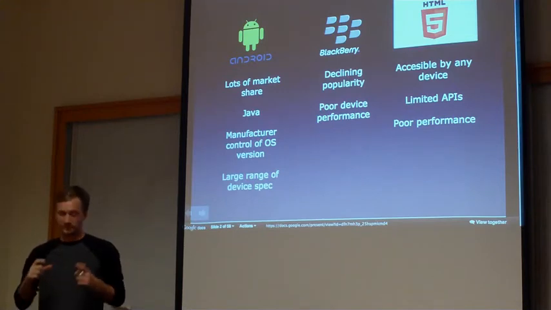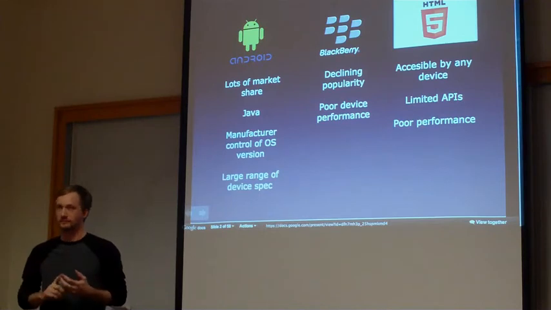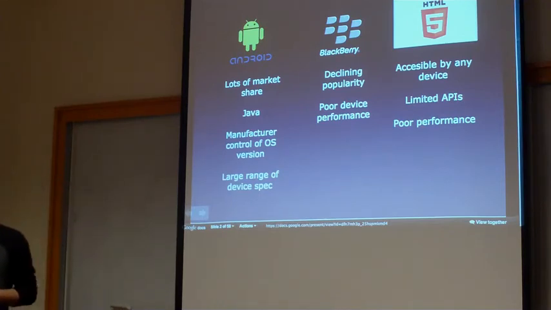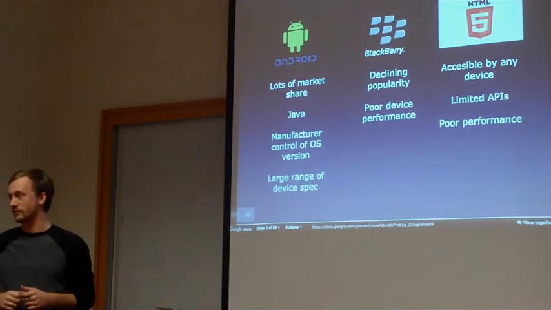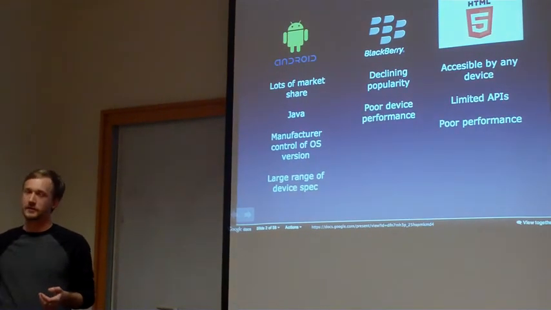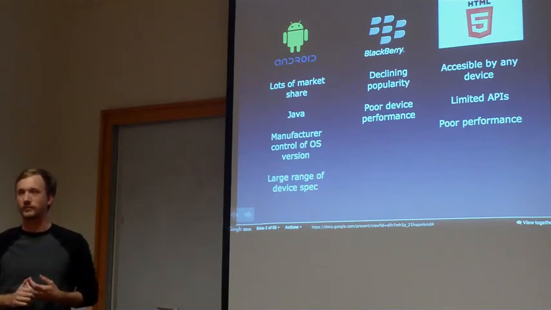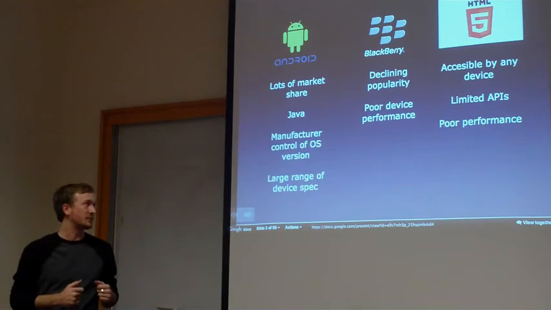The only plus side is you make one thing, it works on BlackBerry, iPhone, Android. That's awesome. The problem is performance is terrible, your APIs are terrible, and you can't use any of the native controls. Camera, vibrating, your networking controls are really limited. Video is usually pretty terrible. And there's no 3D. Until we get WebGL, there's no 3D.